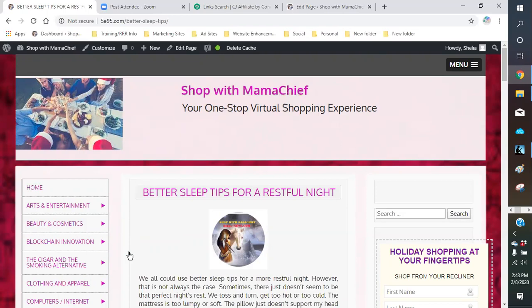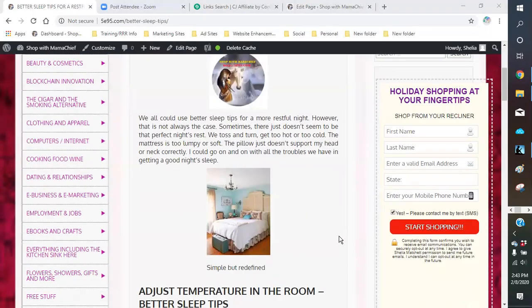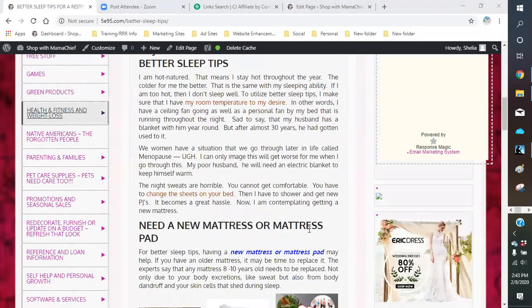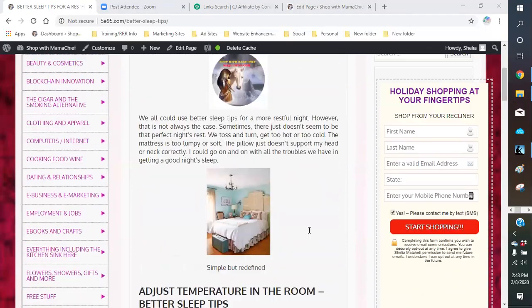No, I don't need any widgets in my page. You don't have to have widgets. Widgets are something totally different. We'll talk about that later. But you know, there are different things that you can talk about.